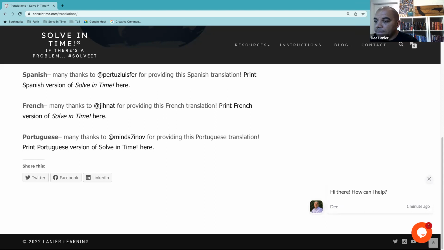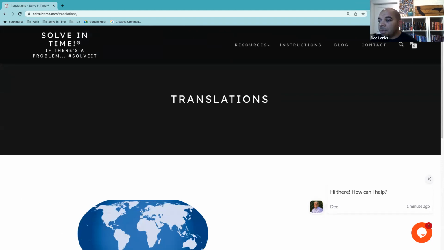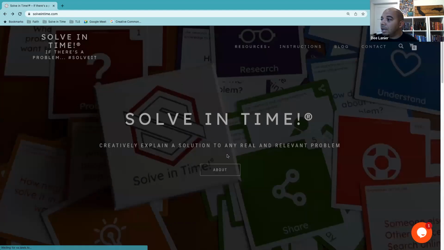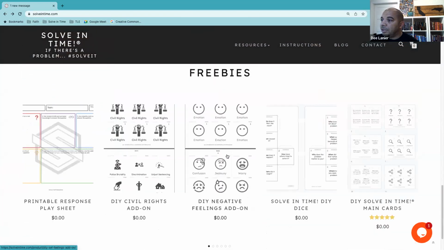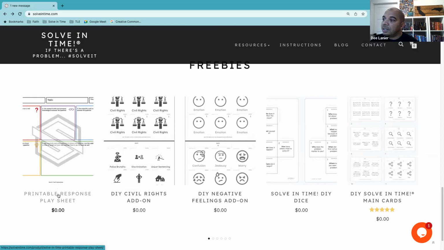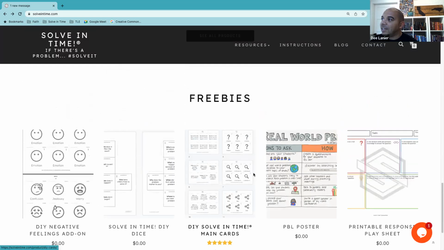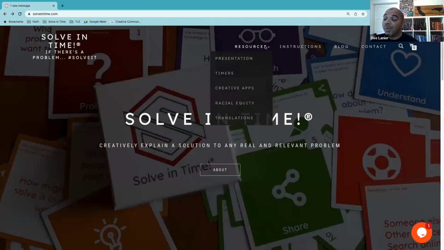Here's another one. If I didn't share this earlier, I think I did already share that in the chat. Real quick, we're right at time. I definitely want to encourage you from the Solve in Time site to just explore, see what's there. There's a lot. So you're free to download. Printable response sheet is here. The add-ons of civil rights as well as negative feelings. They're the main cards. There's also an alternate version. There are dice that can be printed and constructed. So you can see all of those freebie resources, and there's also a PBL poster if you like. So those are free resources there.